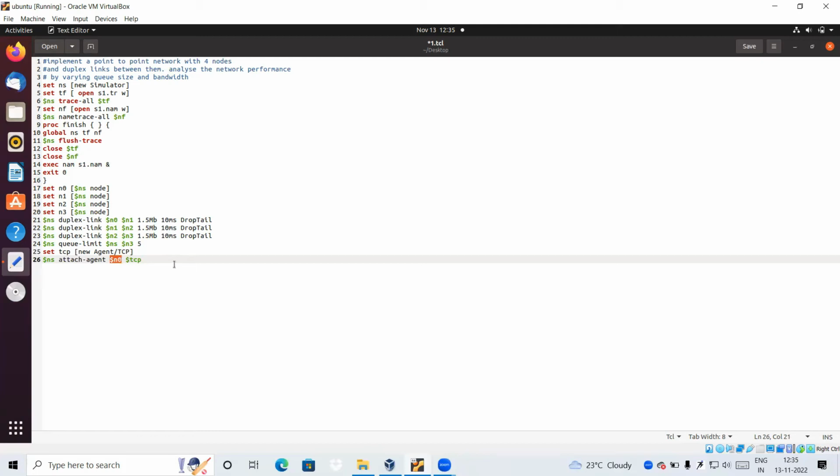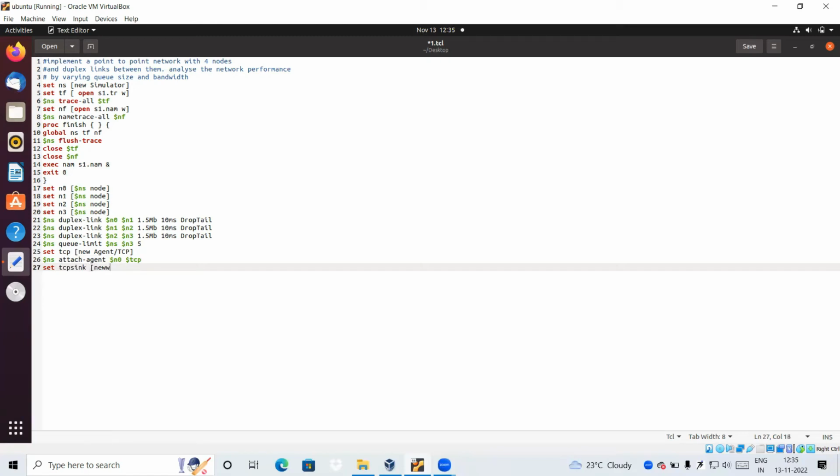Next I need to create the destination also. For that, set sink, I'm writing TCP sink, new Agent/TCPSink. Now I have created a TCP sink, that is the destination. I have given the reference instance the name sink. Here you should remember that A is capital and TCP is capital in TCPSink.